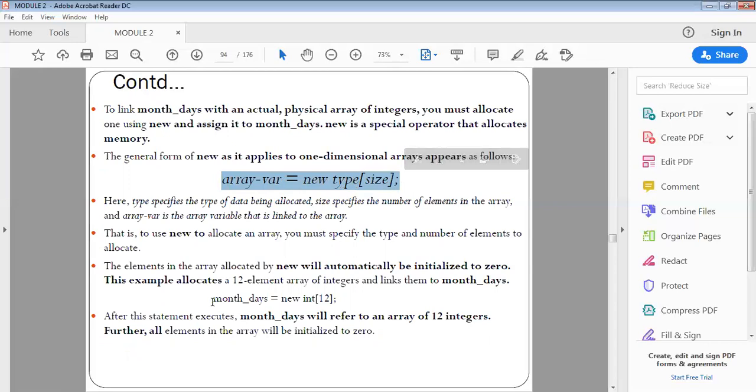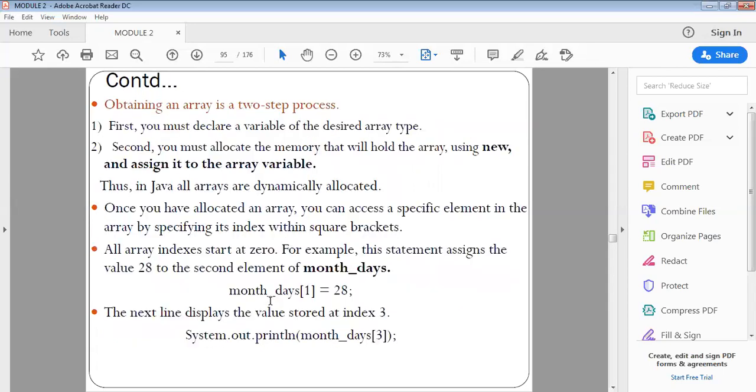An example: how many days are there in each month. It will be month_days is equal to new int of 12. So how many values will it contain? It contains 12 elements for the array month_days. How you declare and initialize it will be common.